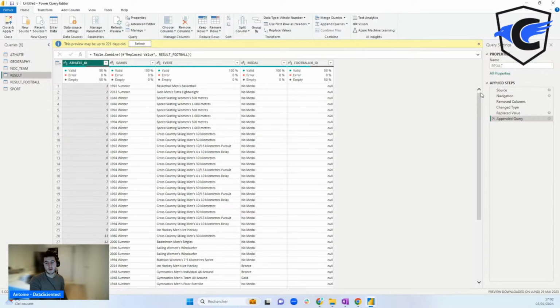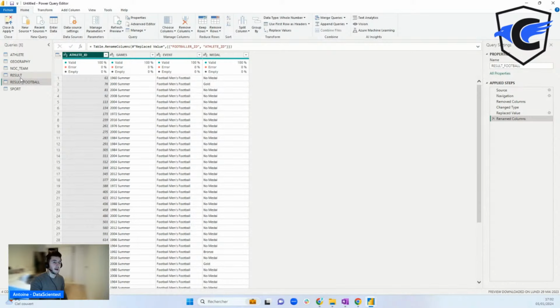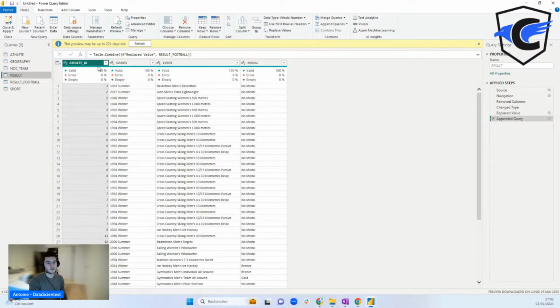So the best way to do it here is to replace footballer ID by athlete ID. Perfect. And now if I go back to results, you see I don't have my column footballer ID anymore, and I have all the values in the table results.